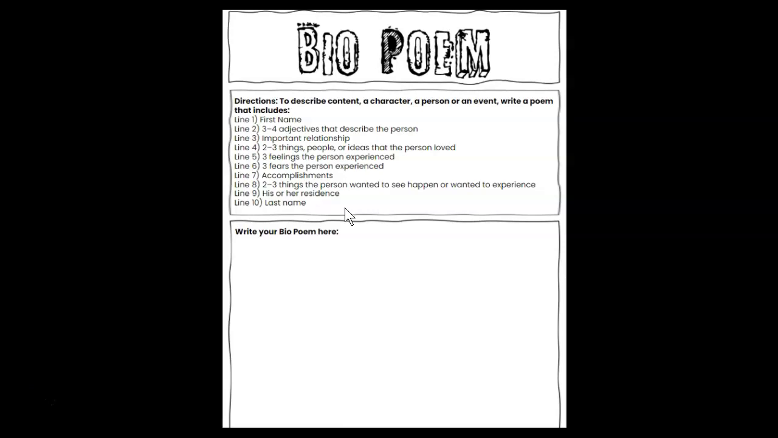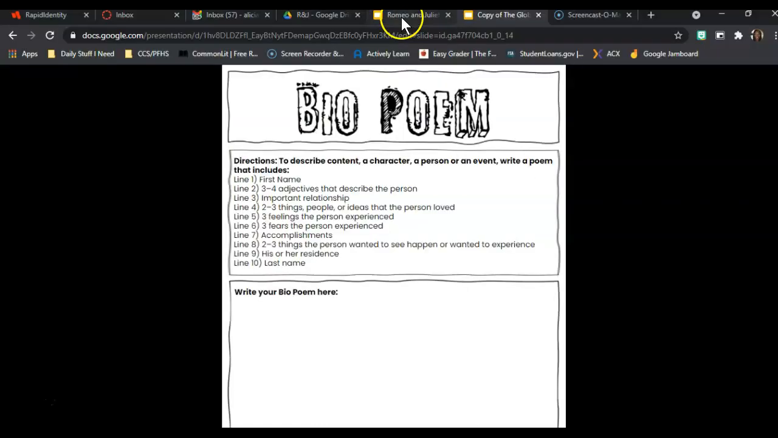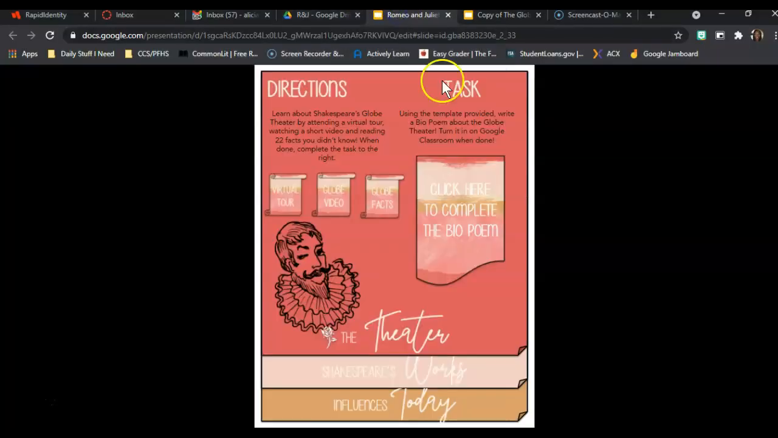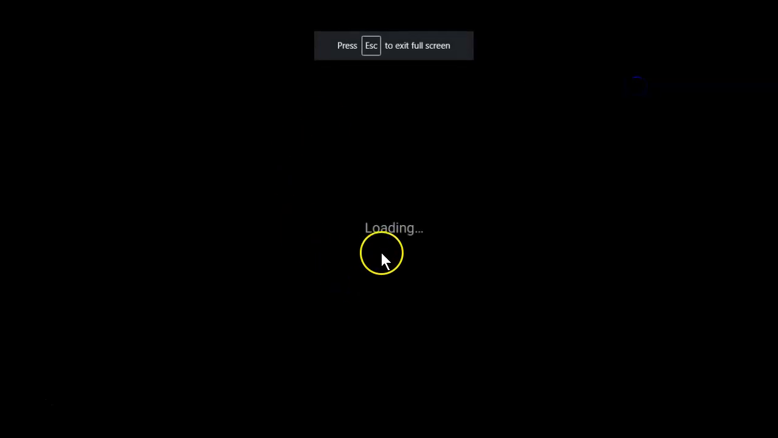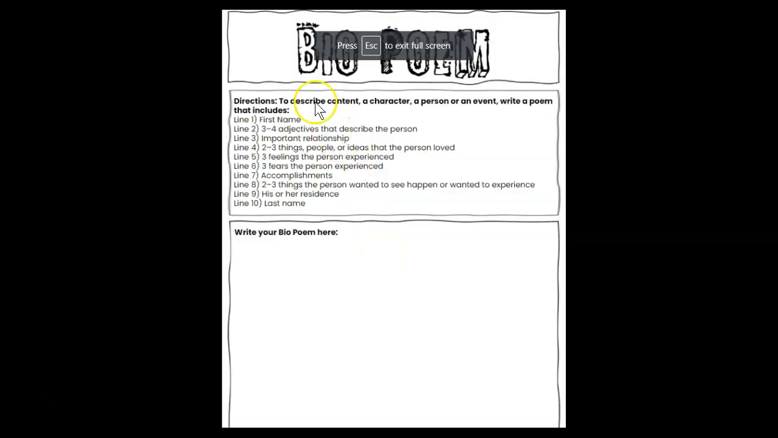Okay, so if you look at your instructions, it says, using the template provided, write a bio poem about the Globe Theater. Turn it into Google Classroom when done. Again, this is just Canvas. There is a spot on Canvas for you, and I'll show you where that is. But when you get here, this one is very easy. You just need to follow the directions in the lines.